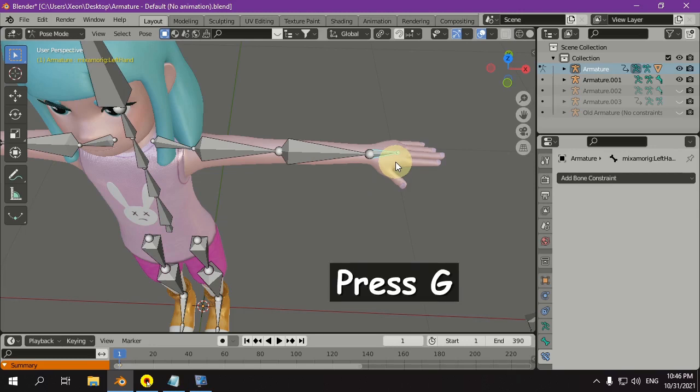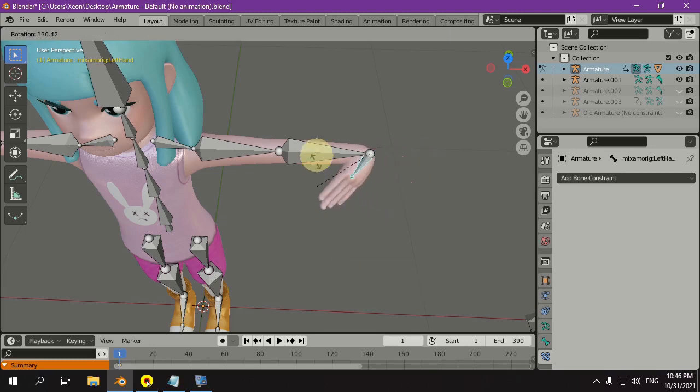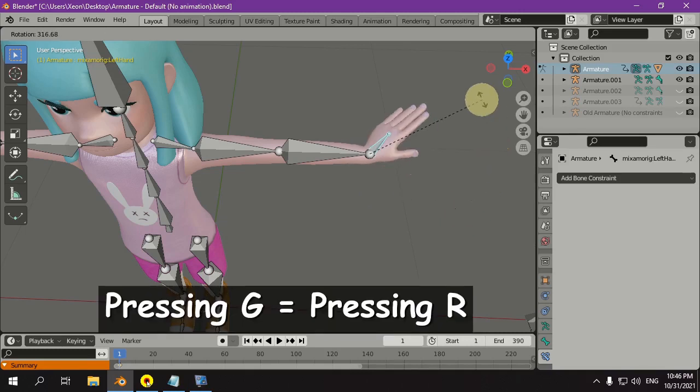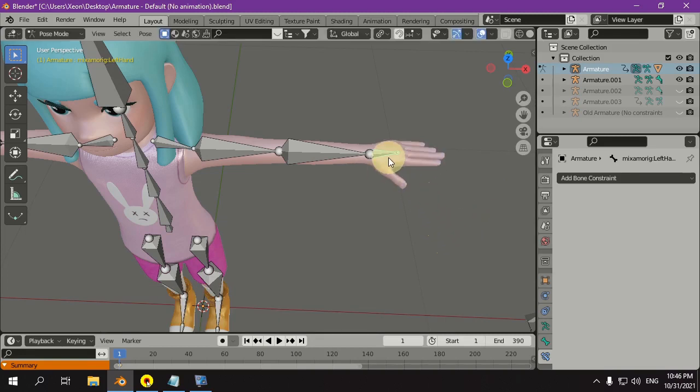If I press G on the keyboard to move it, it will just rotate, it will not move. Pressing G gives the same result as if you're pressing R on the keyboard. That's because this bone is a child of this bone, and this bone is the parent of this bone, so the child inherits the location from its parent. So, if you need to move the child, you need to move the parent first, and then the parent will transfer the movement to the child.